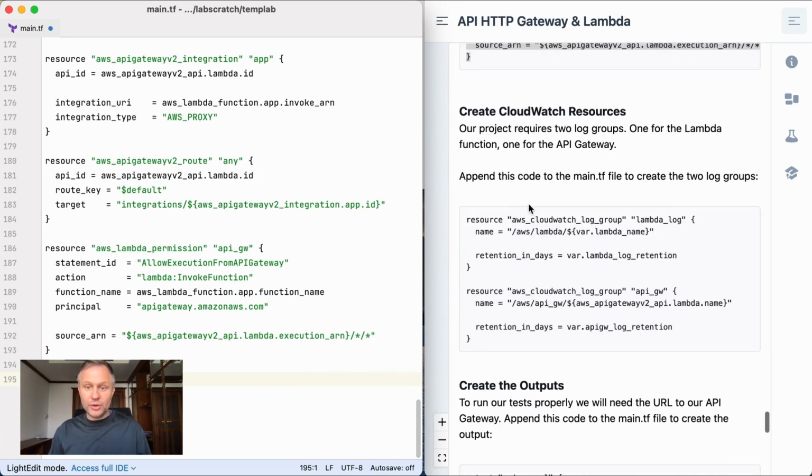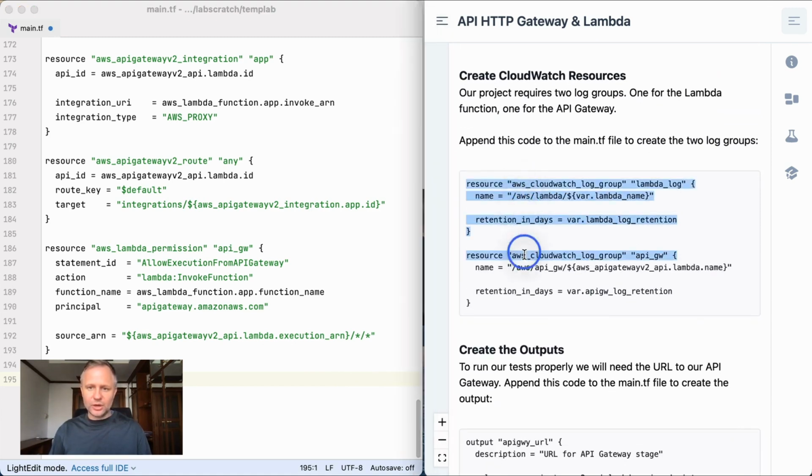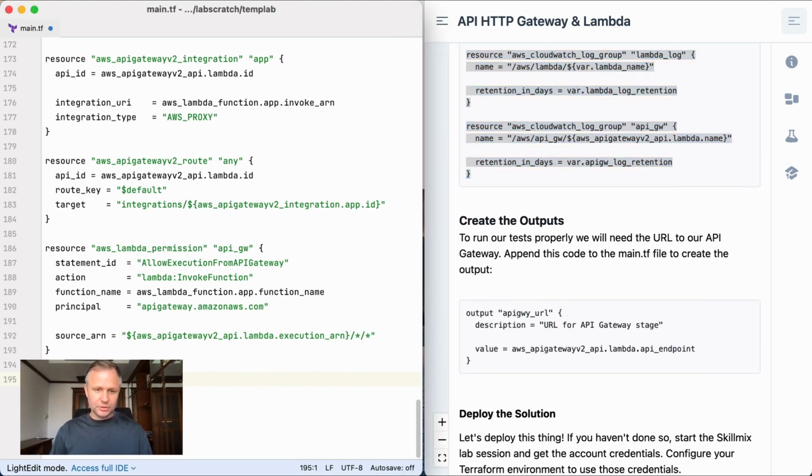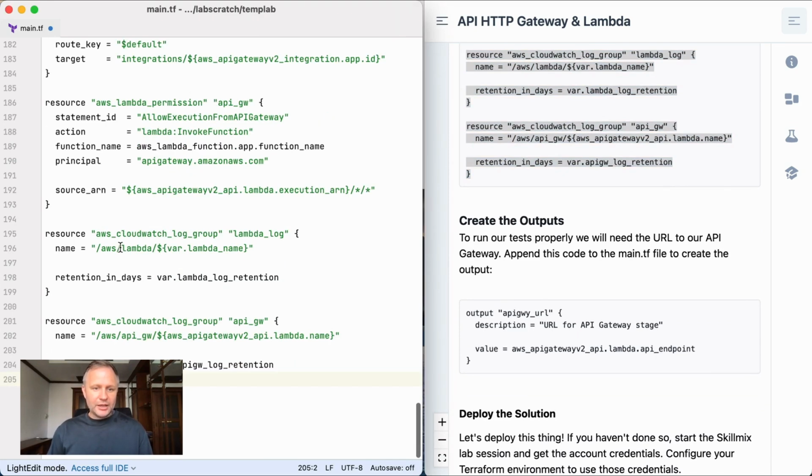Okay, so now we can create our 2 CloudWatch log groups. And these log groups, one is for Lambda and one is for Gateway. We give it a friendly name, and then we give it a retention in days, and we set the retention previously in our variable configuration.